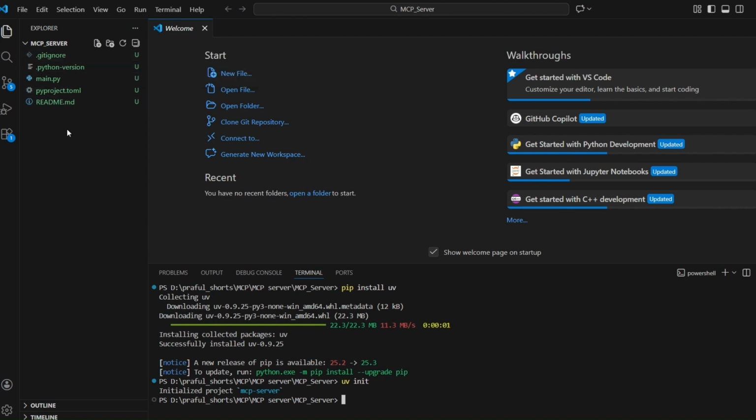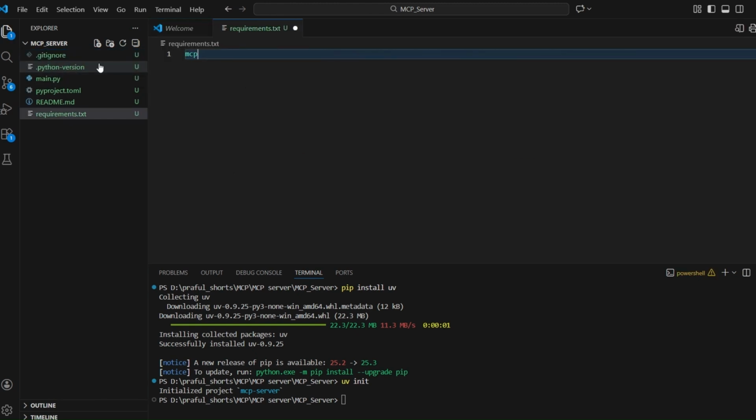Now, we'll create a requirements.txt file. This is where we list all the dependencies and libraries needed for our MCP server. For now, we'll just add mcp and FastMCP. FastMCP is a Python library that makes building MCP servers super easy. Instead of writing hundreds of lines of code, FastMCP lets us build a server in just a few lines.